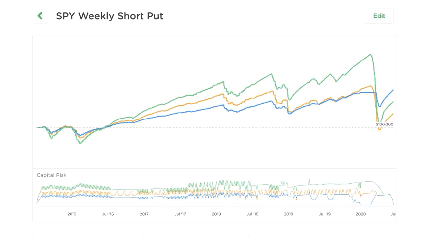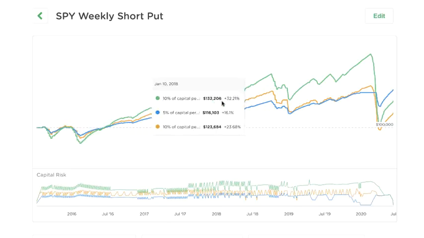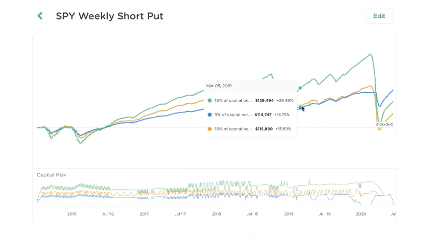So this is a short SPY weekly put spread or put option that we ran on our new backtesting engine for the new beta site. And what you can see here is that it's got different lines for different capital allocations. So what's really cool about this is you can test not only the performance of a SPY weekly short put, but you can also overlay different portfolio assumptions and see how the portfolio under different capital allocation assumptions would have performed moving forward.